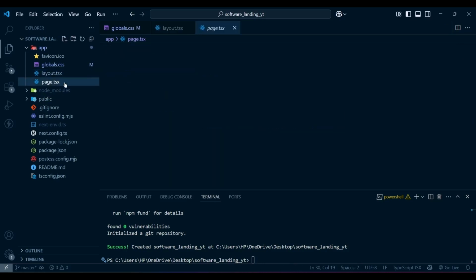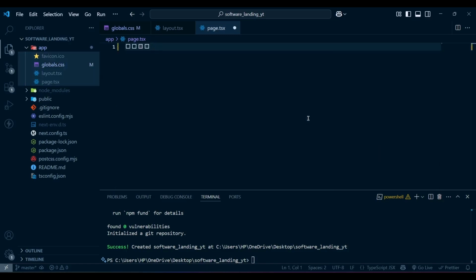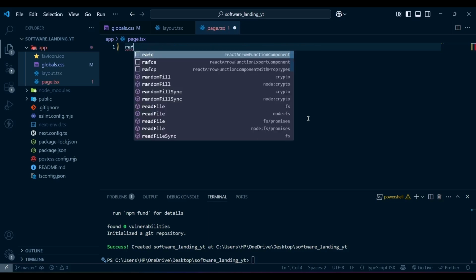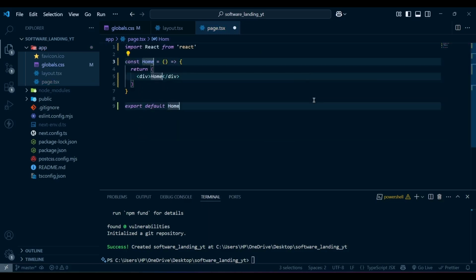Next we have this page.tsx. So this is the main page. So when you go to localhost 3000, this page will appear on the screen. So first I'm going to remove all of this here. Then I'm going to use a shortcut rafc to create a component boilerplate, and I'm going to name it Homepage.